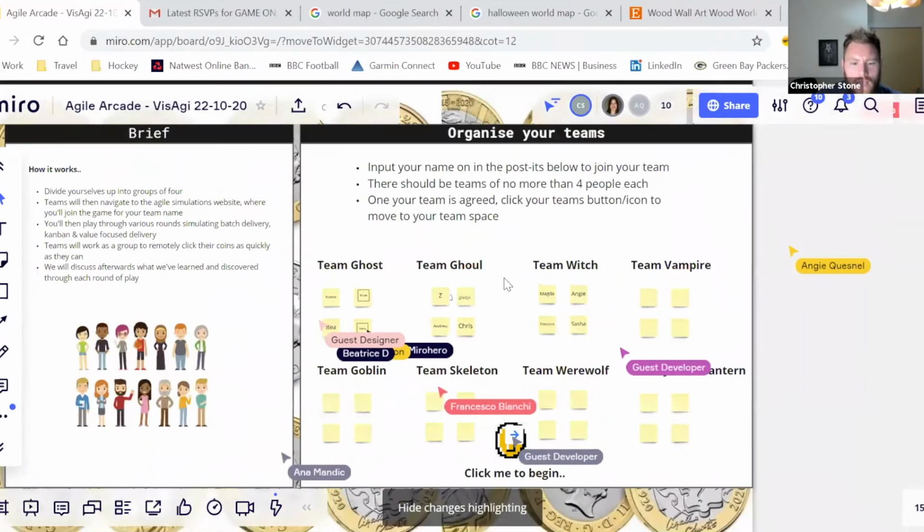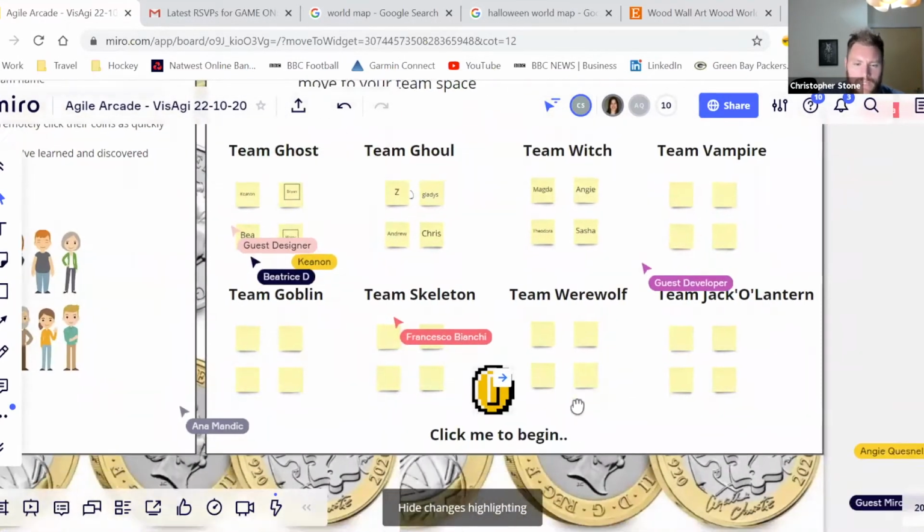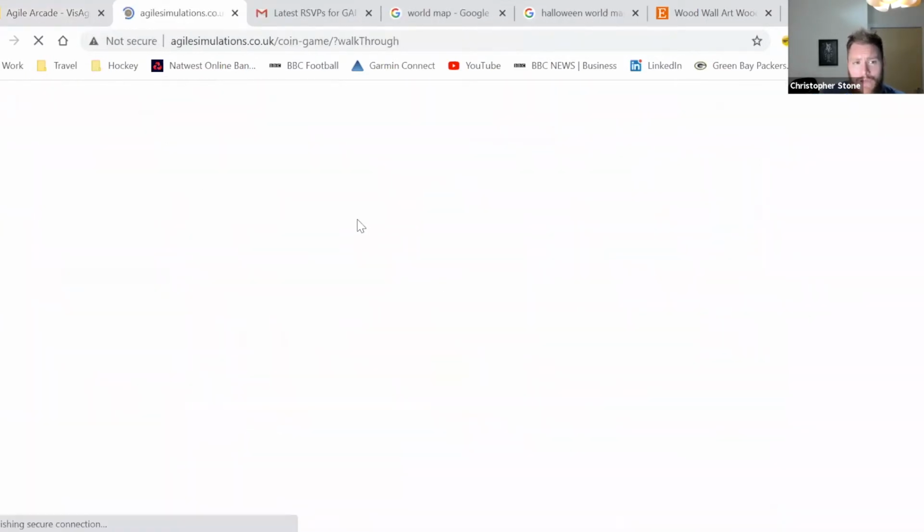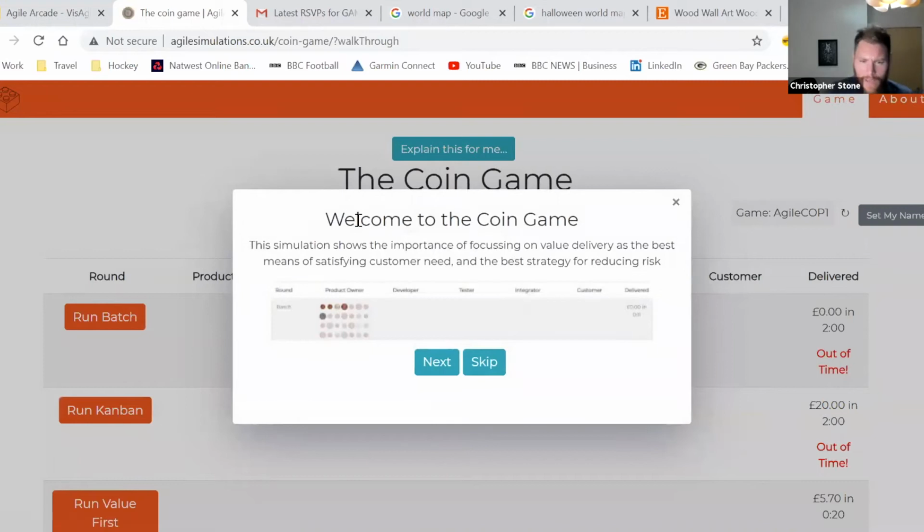So the way to get to this game, there's a coin at the bottom. It says "Click me to begin" at the bottom of this board. If you click that, you'll navigate your way there. And I'm conscious, Keenan, you played this game earlier, so apologies, but don't worry too much. It should be okay regardless. So everyone should be able to see my screen.